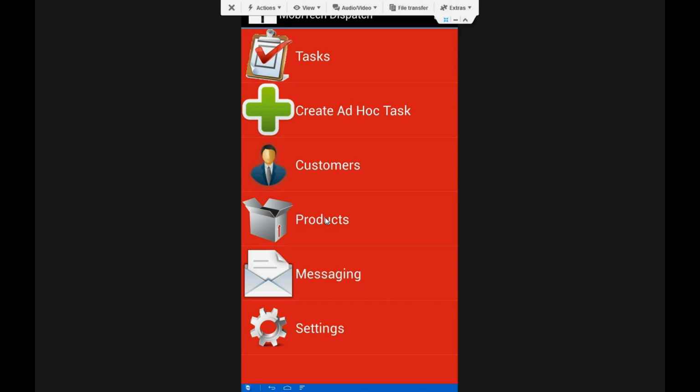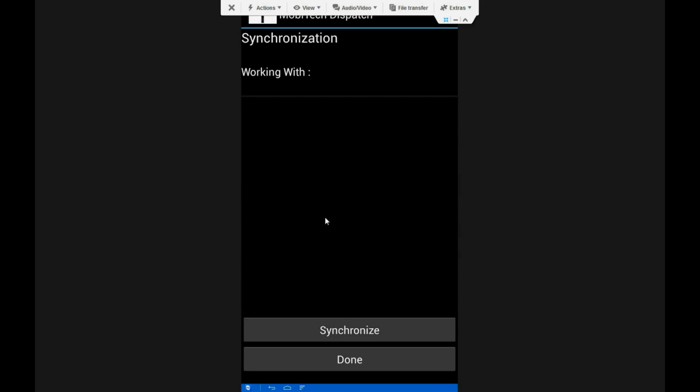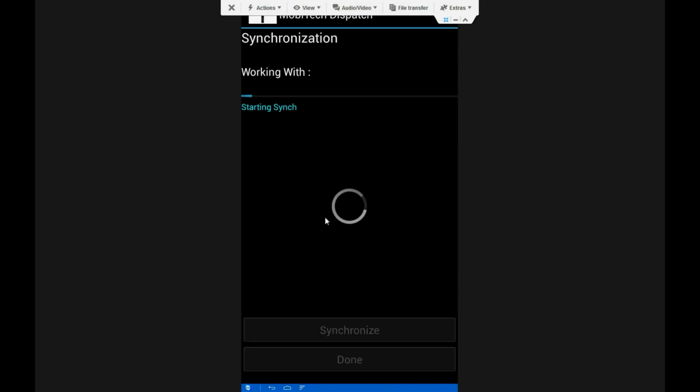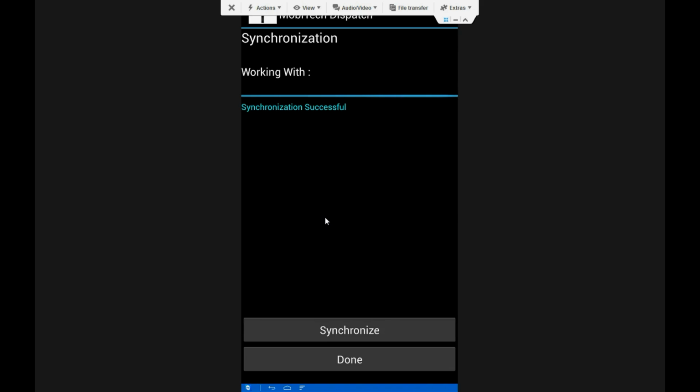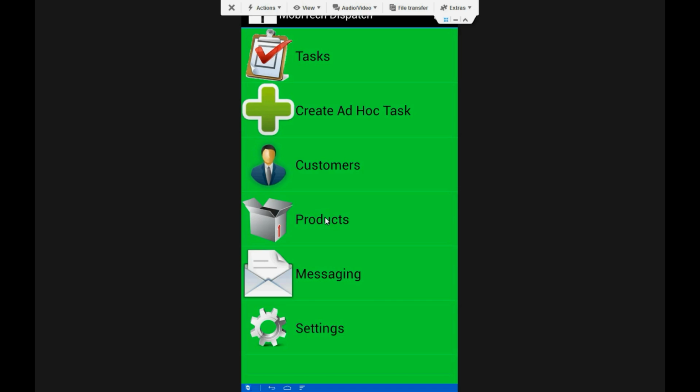So what I want to do here is I'm just going to quickly sync up to the server so that we have all the information up to date. And you'll see now that the screen will be green. So everything is in sync now.